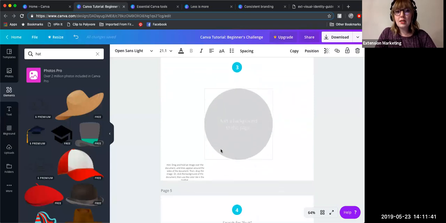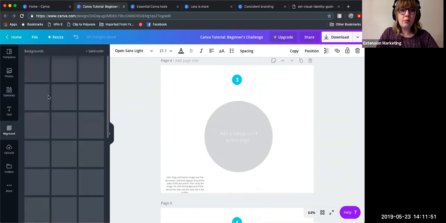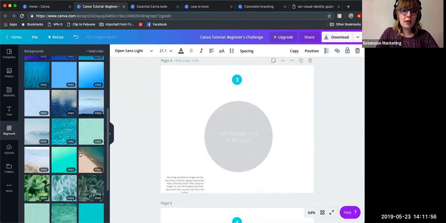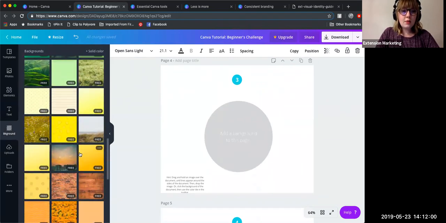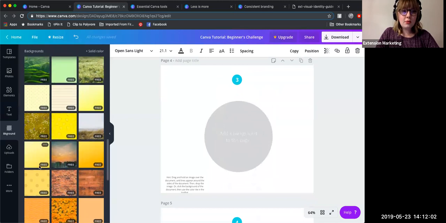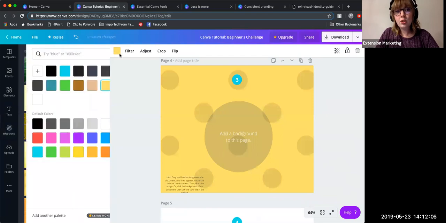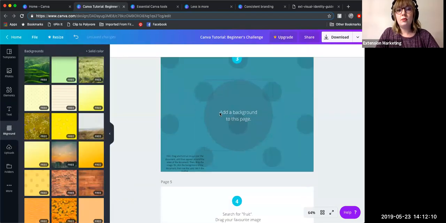So now we're going to add a background. This is like adding a texture or a pattern to the background of your design. Again, it's another tab on the left. It says background. And there are all these pre-populated backgrounds that you can use. So let's add a simple, we'll do polka dots. And again, you can change the color. So let's make it our extension teal. Okay.